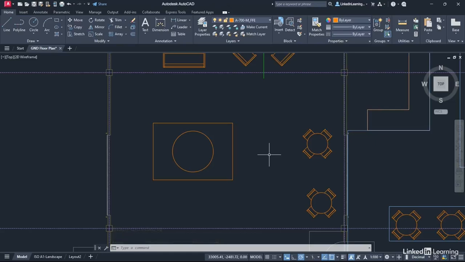Lots of different methods of drawing exactly the same thing, but you'll notice that things like your object snap tracking and your geometric center can be incredibly useful and save you having to draw extra geometry to create other bits of geometry in your drawings.